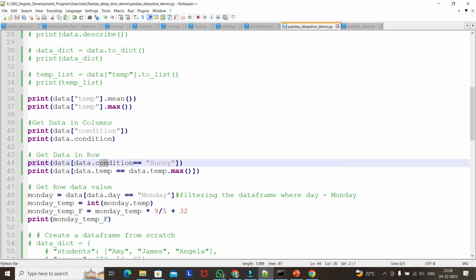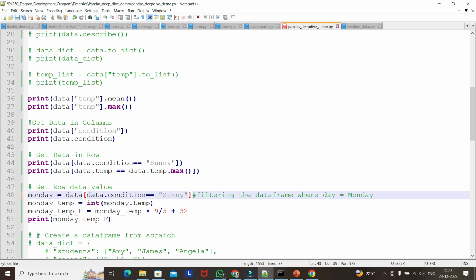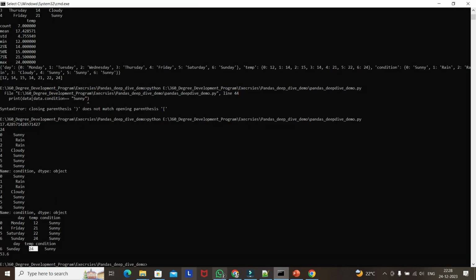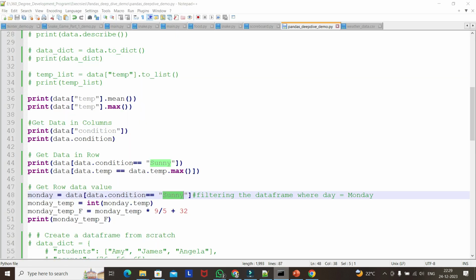So what if we give the same condition? Here we have got one value, but for Sunny we have four records, right? So then we should be getting four values converted into Fahrenheit. Now we got 53.6, but we will get four different values. Let's see.